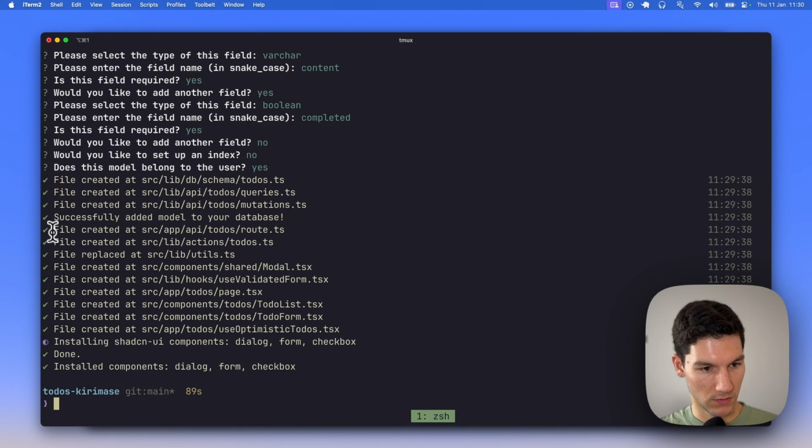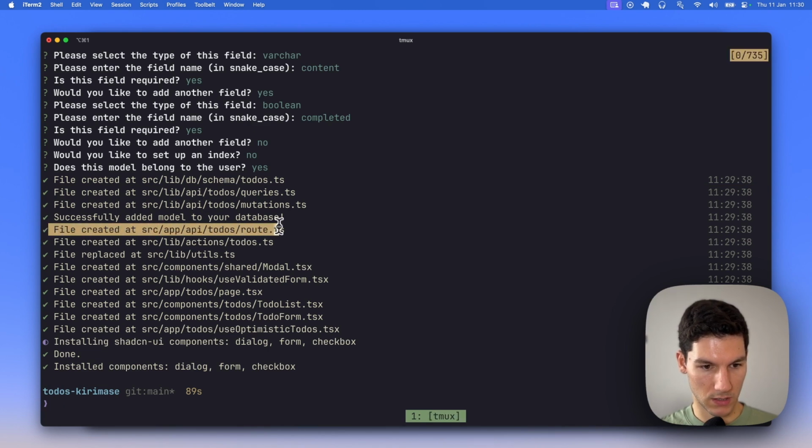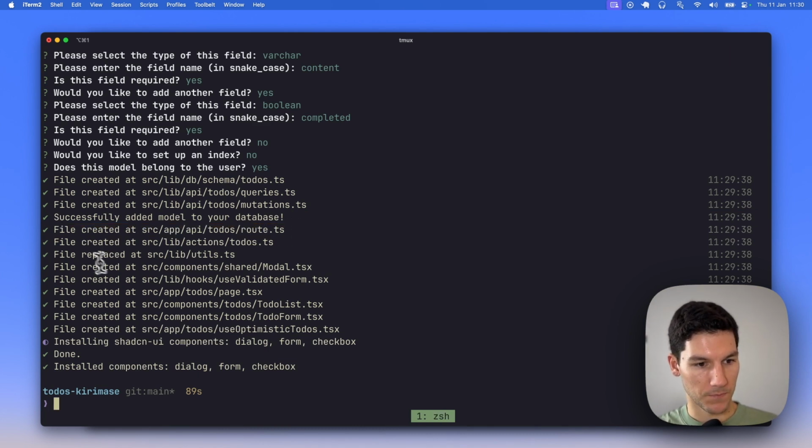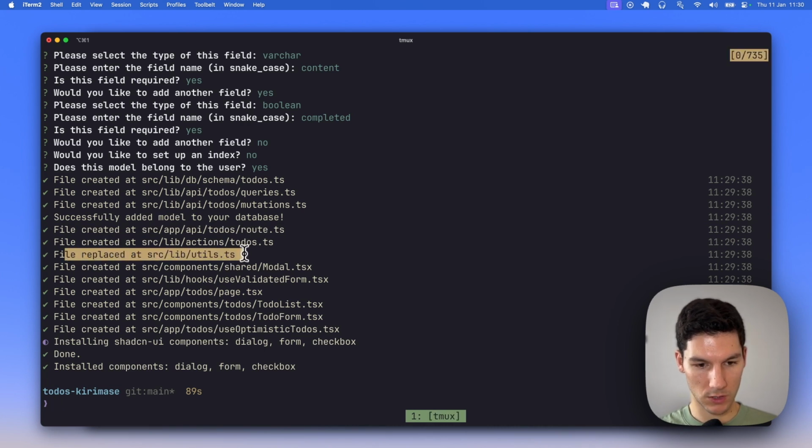What do we have here then? We've got our API route that's created. So again, if you wanted to interact with this on an API layer rather than with server actions, you would do it there. We have our server actions that are created. We'll jump into the utils and see what's been added there, but I think it's one of the validation functions that's written into there.